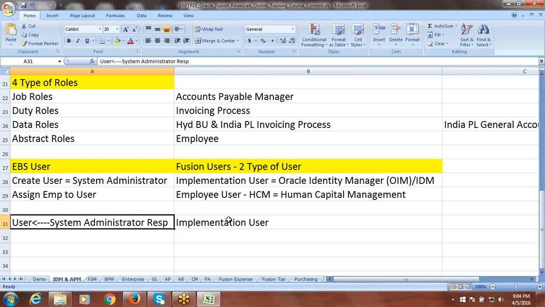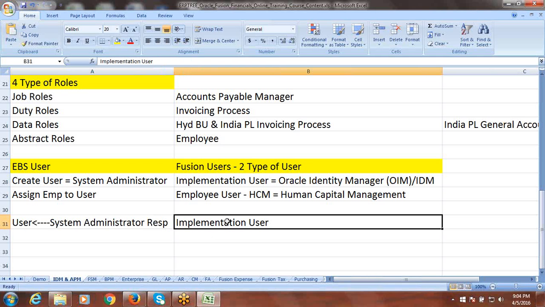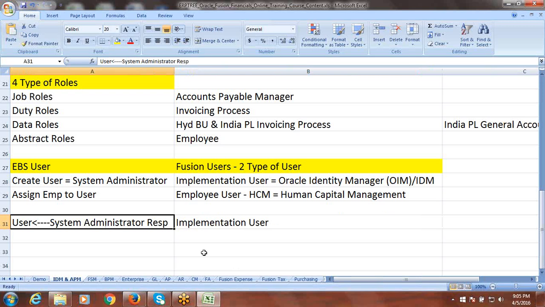In the implementation in Fusion, if you want to work as an implementation user, you require access to job roles. Job roles are not specific to a particular primary ledger access or a particular BU access. Those are just like the system administrator responsibility. Within the system administrator we have one menu, right? Equal to that menu, that is job roles.